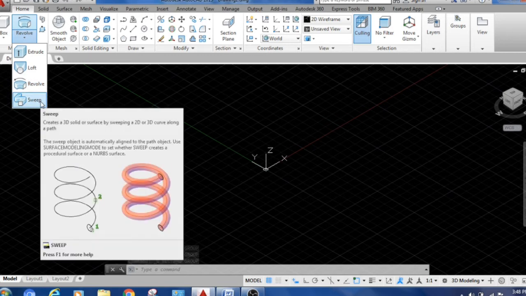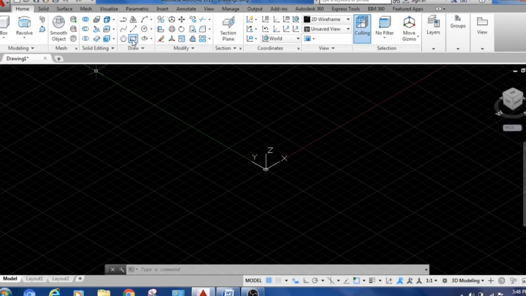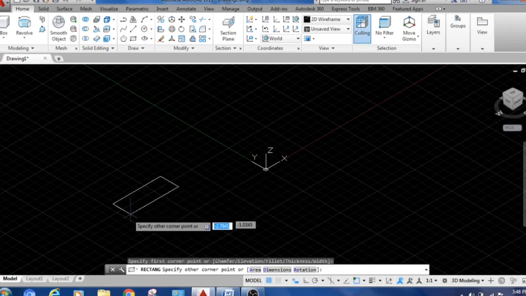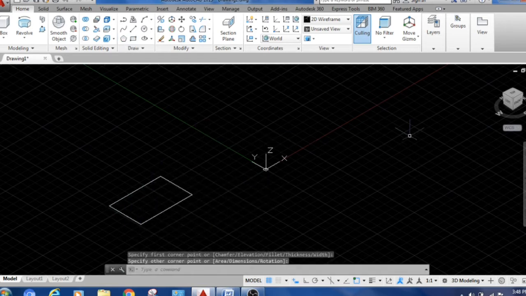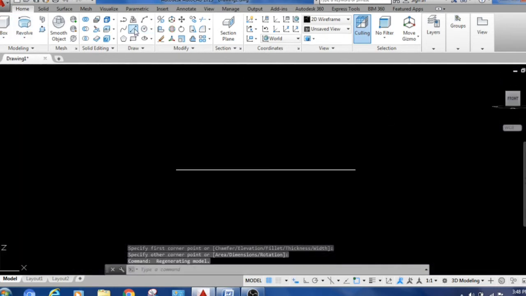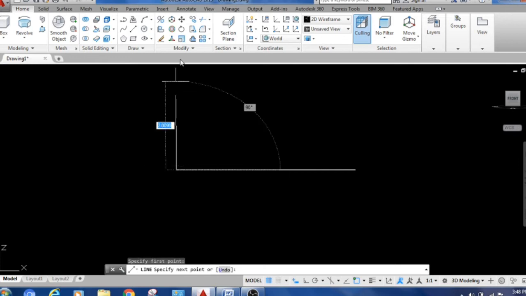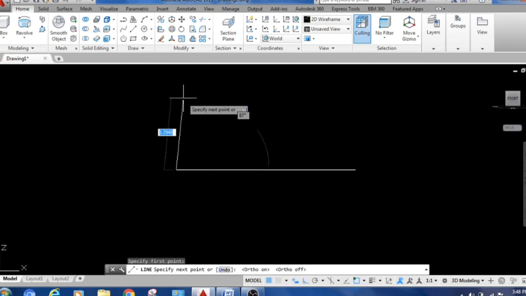Now the same thing I can do in sweep. Sweep is nothing but we are just adding a solid to the sketch by using a guideline. So here I want to add a solid effect.